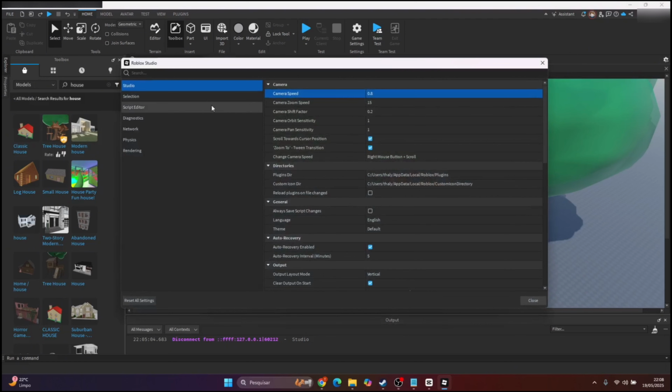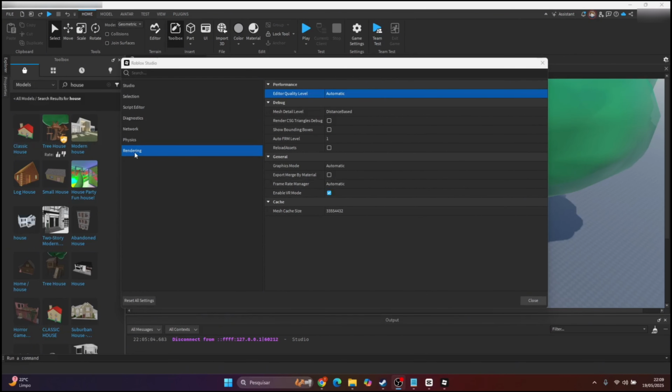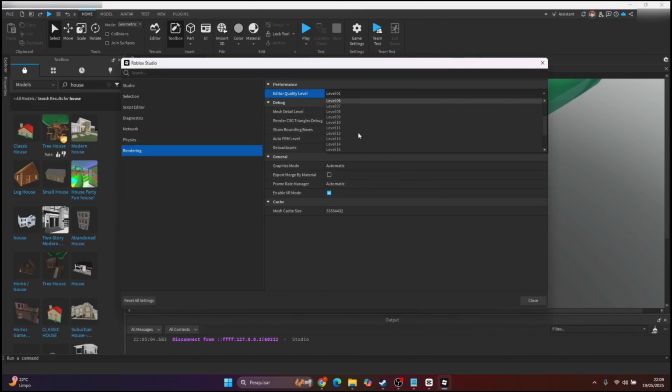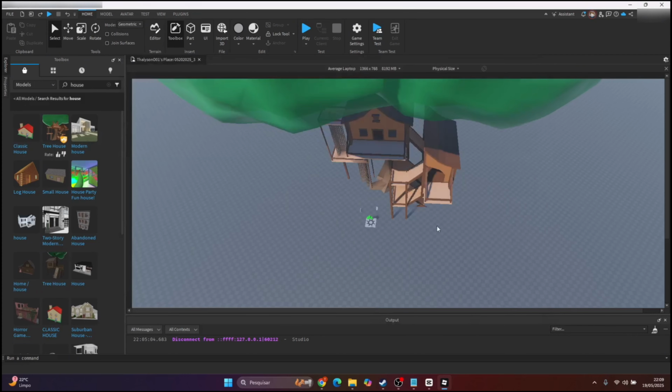Now open the rendering settings. For those with weaker PCs, lower this quality level, but never below 10. Disable advanced graphics if needed. Pro Builder tip: level 16 onwards unlocks realistic shadows, water reflections, and detailed textures.